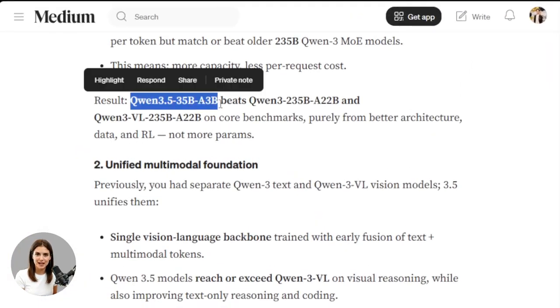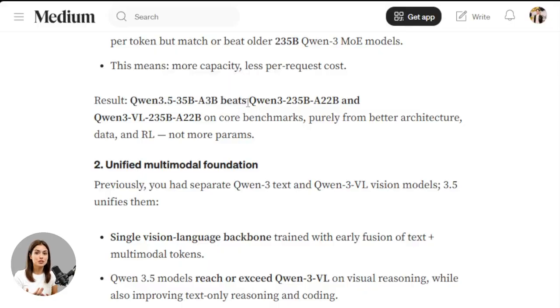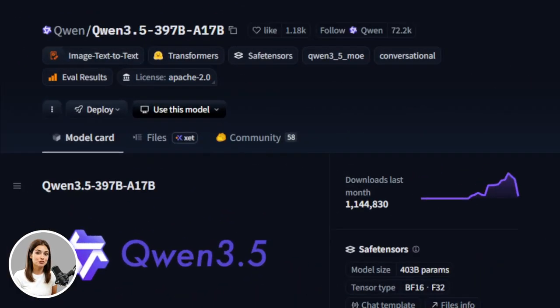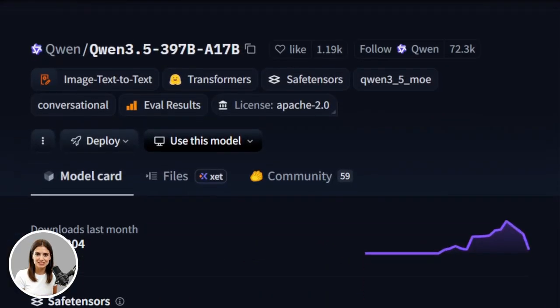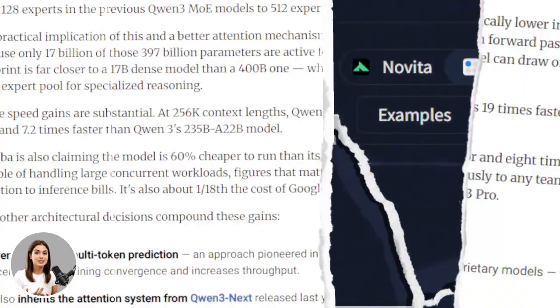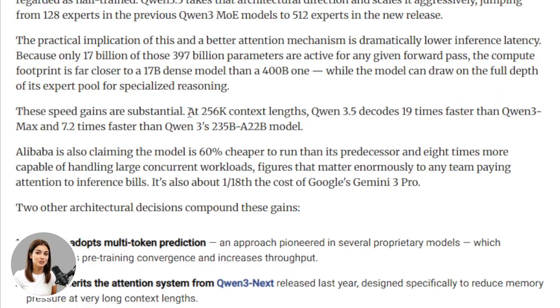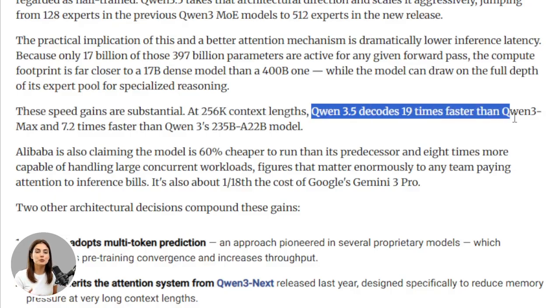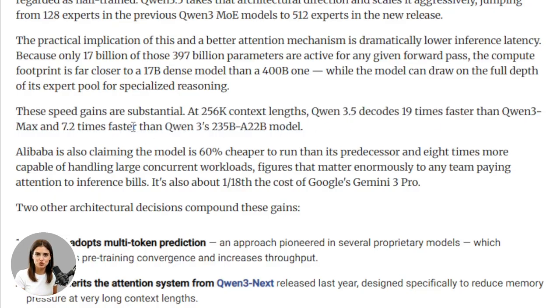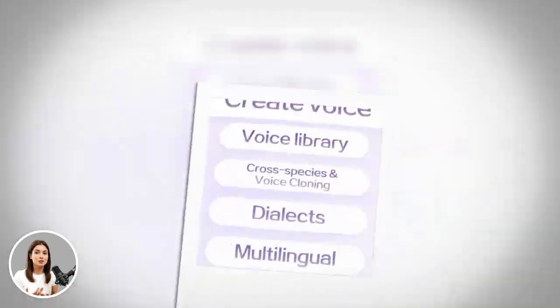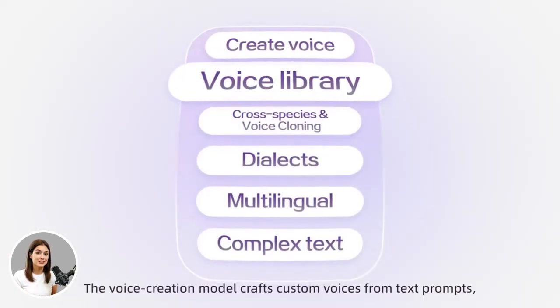The result is dramatic. The 35B-A3B with 3 billion active parameters outperforms Alibaba's previous flagship that used 22 billion active parameters, 7 times more efficient. Better results, dramatically less compute. The flagship 397B-A17B pushes this even further. At 256,000 token context lengths, it decodes 19 times faster than the previous Qwen 3 Max. It costs 60% less to run and handles 8 times more concurrent workloads. These are not incremental improvements. This is a fundamentally different approach.